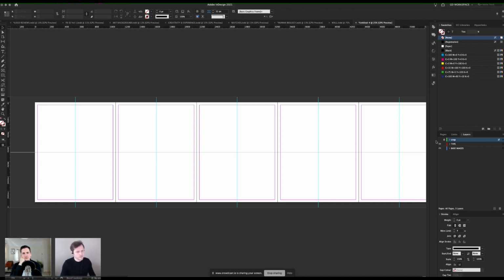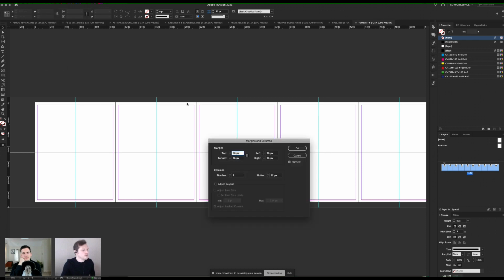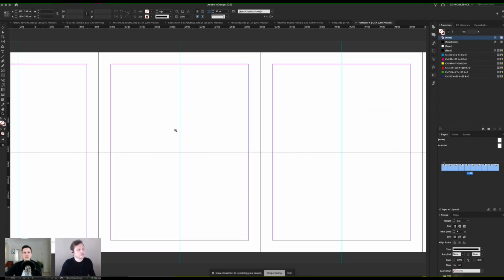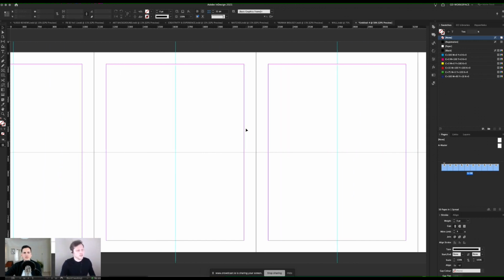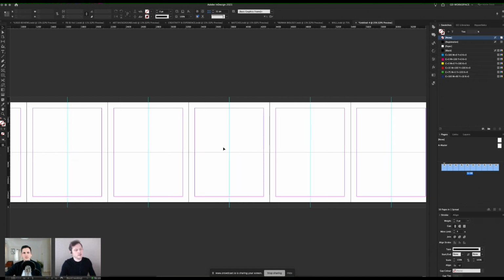Now, quickly before I do that, I'm going to come to my pages panel and make sure all my pages are selected. I'm going to come up to Layout and hit Margins and Columns, and I'm going to set my top and bottom to 80 pixels. That is something I'm going to use for consistency throughout every page. And that is one of the cool things about InDesign. You can't do that in Photoshop.